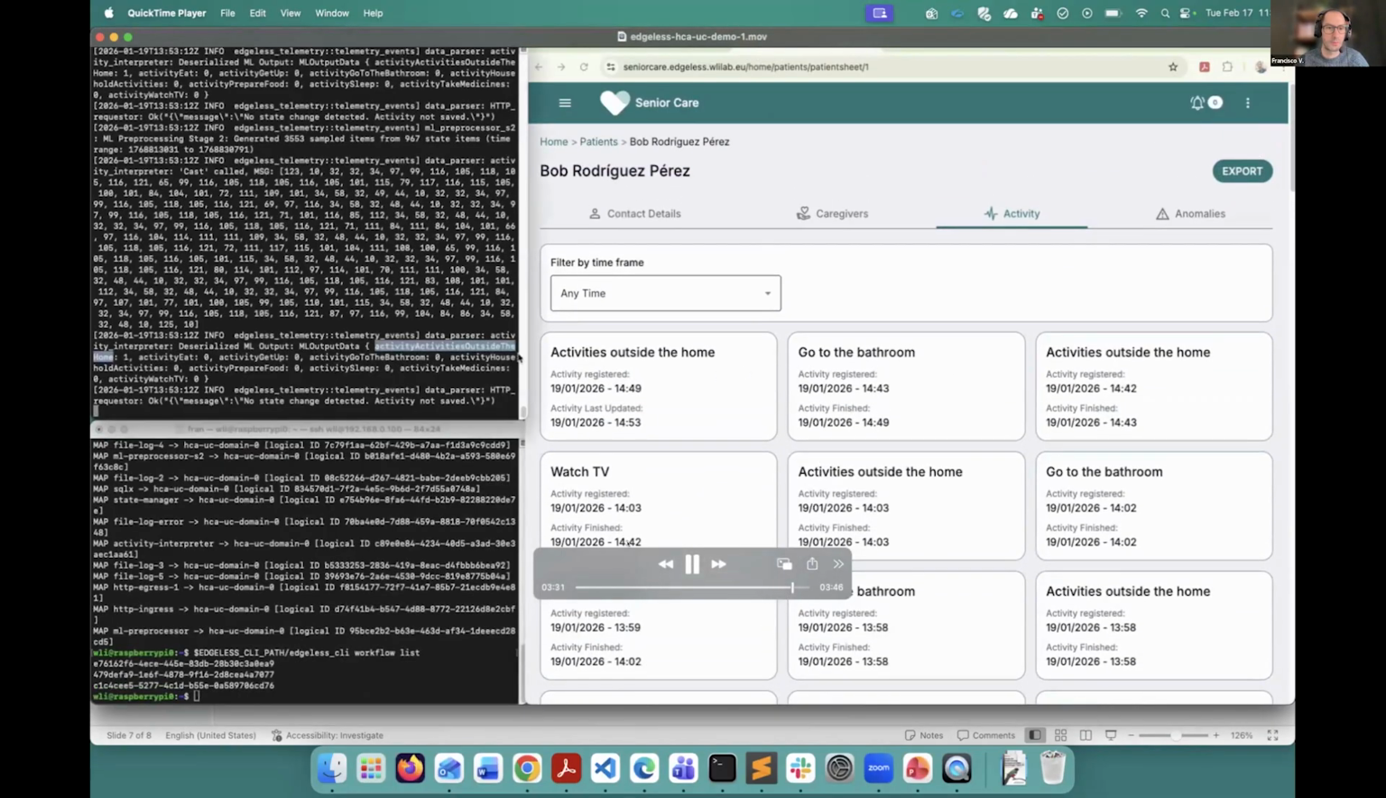And finally, I just want to show you that the last activity that has been detected for this person is the activities outside the home. And you can see the match between what you can see on the senior care application and on the Edgeless logs.